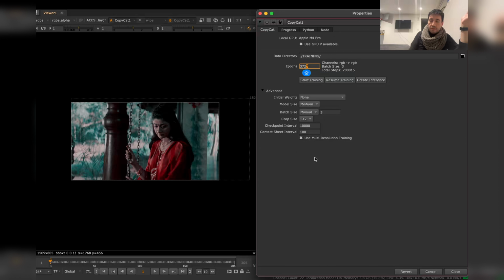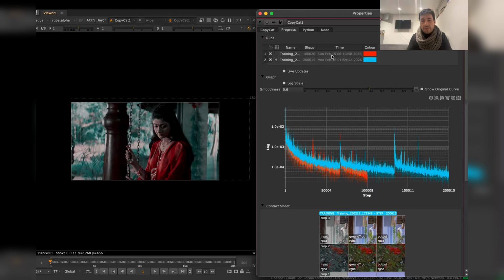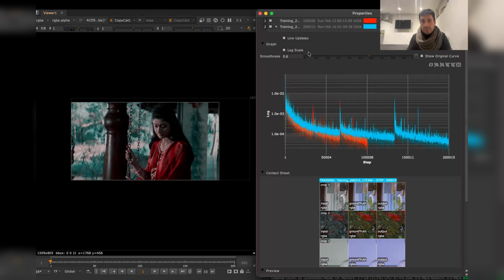I mean, it's not optimal as well. But in the contact sheet, you can clearly know if your model is converging or is doing whatever it needs to be doing. So if I show you the progress for the model, I created 2 versions. One is 100,000 steps and the other one is 200,000. The 100,000 step one, it was here.